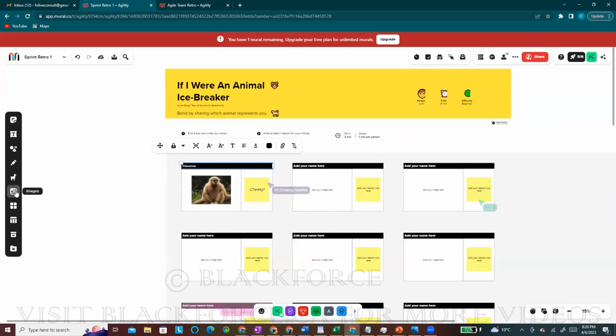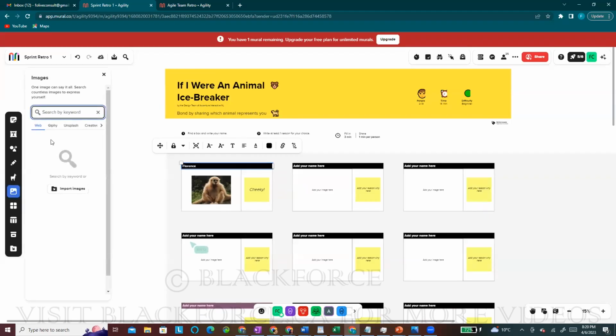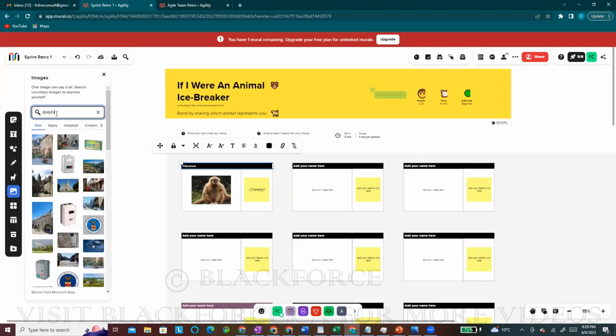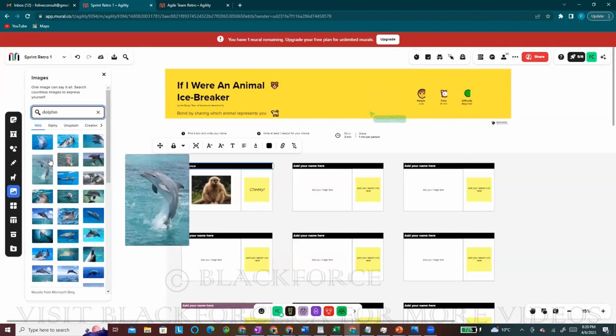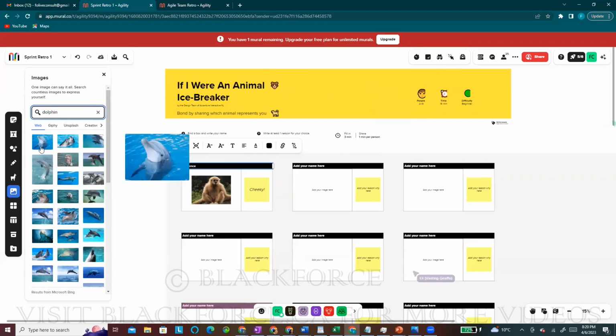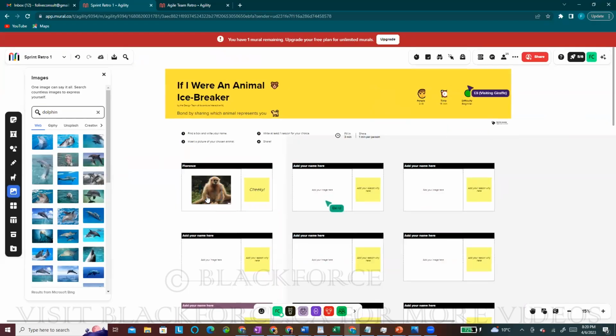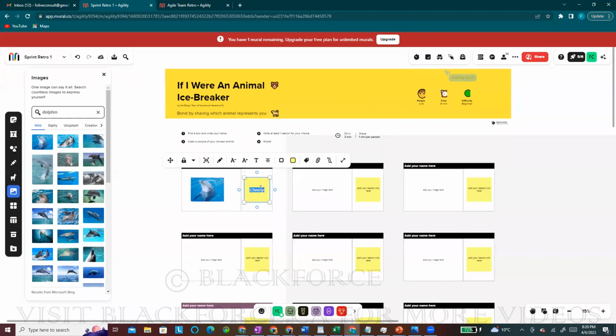Then you come here. Look at what I'm doing now. You come to this side. You see where they put images and open that image box. Then type. I'm going to type here, dolphins. You can see dolphin came out. Then you can pick any dolphin and put it where you want it to be. Let me delete that monkey. Okay, you put that dolphin. You put an animal that represents you, and you tell us why that animal represents you here.